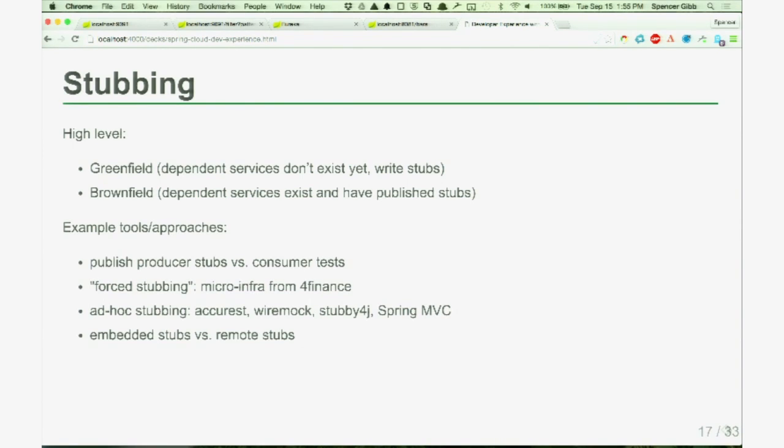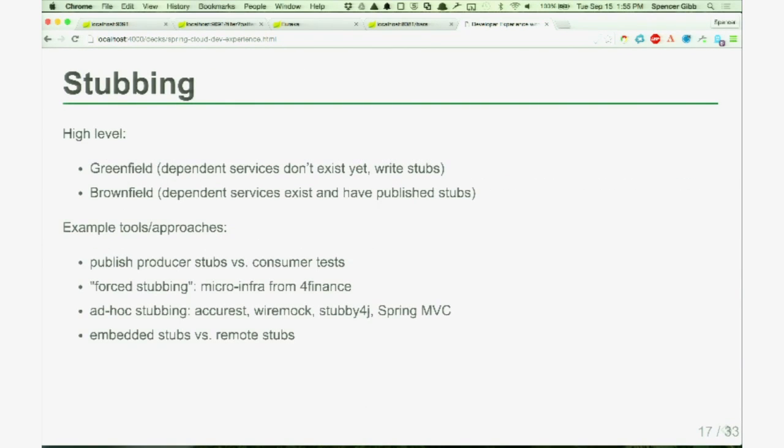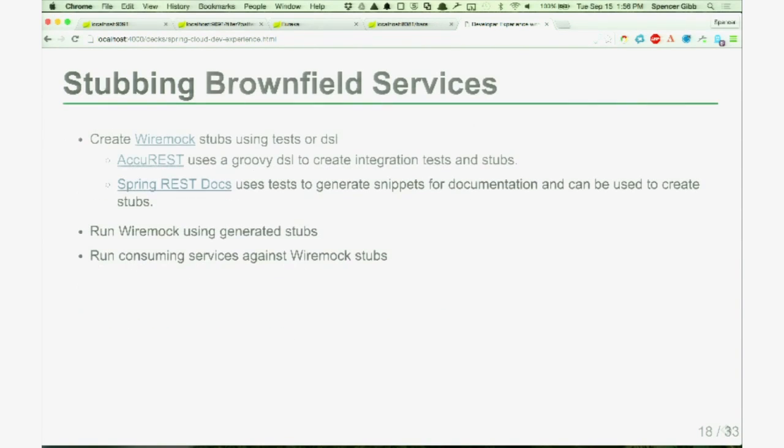Anyway, we're going to show you a bunch of these things. There's also the whole question of whether the stubs are running in the same process as your tests, or whether you run them remotely as individual services, or maybe as a single service that mocks everything. And the tools from 4Finance allow either. I'm going to show embedded stubs. That's the general pattern I'm going to use for doing these brownfield stubs.